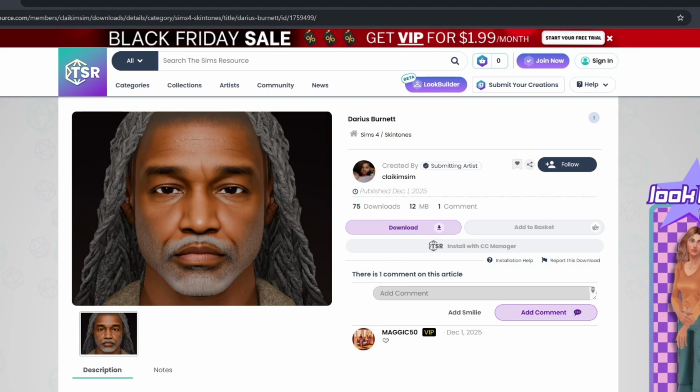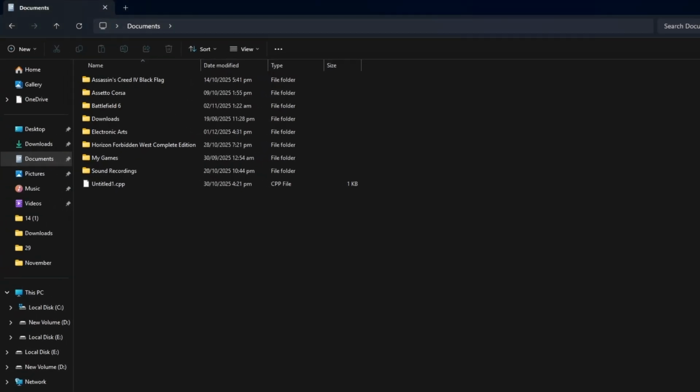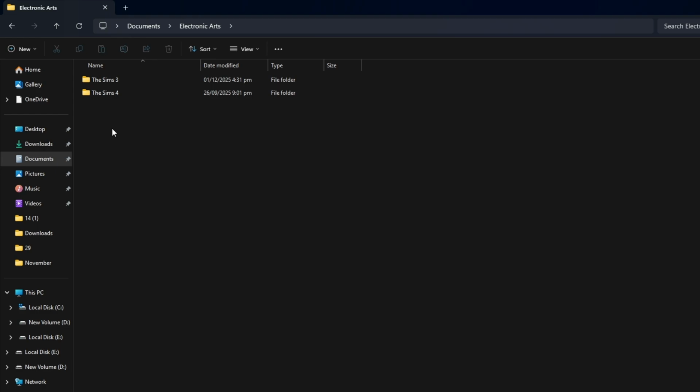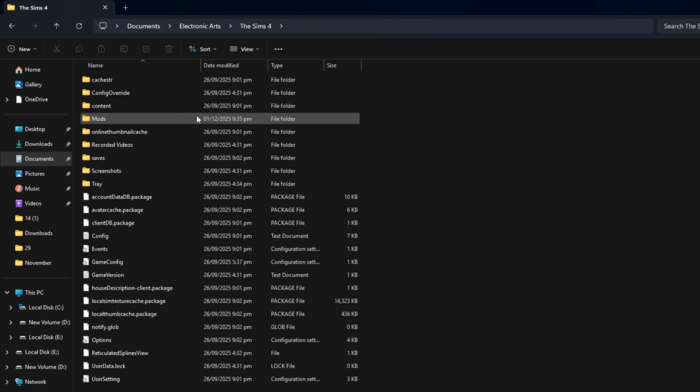Now open File Explorer on your computer. Go to your Documents folder. Inside Documents, find the folder called Electronic Arts and open it. Next, open the folder named The Sims 4. Inside this folder, look for another folder called Mods and open it.